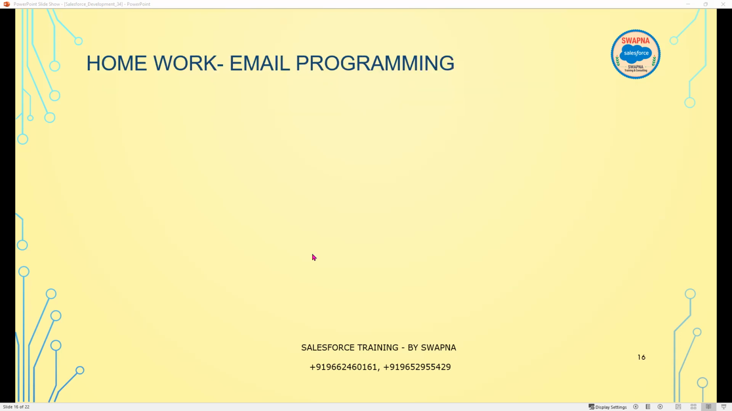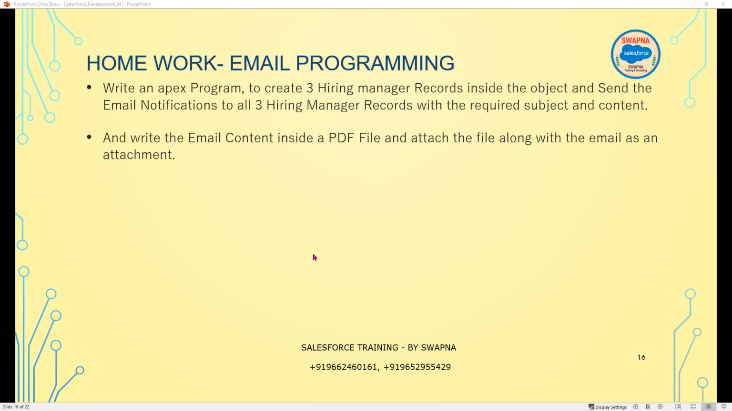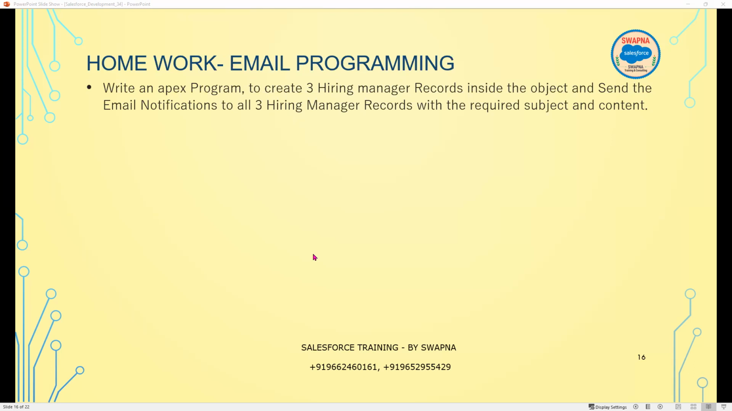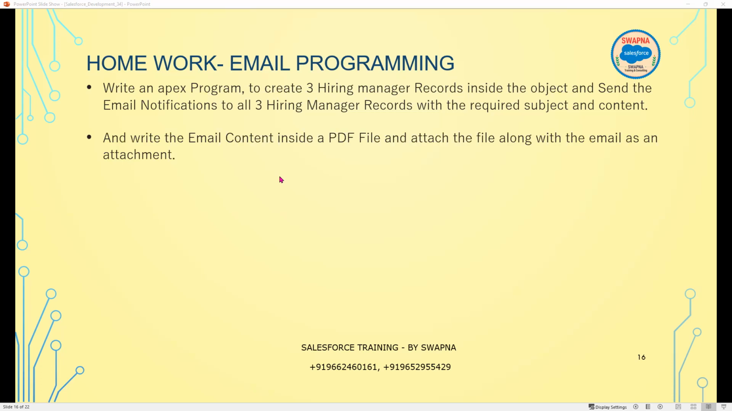And also take the homework. Write an Apex program to create 3 hiring manager records inside the object and send the email notification to all 3 hiring manager records with the required subject and content. Either you can build the subject or content manually, or else you can call the email template, and write the email content inside a PDF file and attach this file along with the email. Take notes of it.